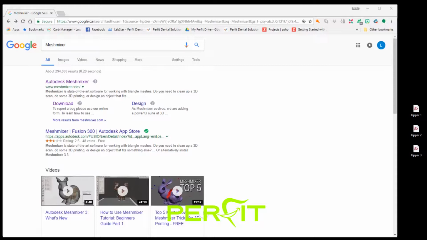Meshmixer is a free open source software from Autodesk. It's one of the leading programs to edit and prepare mesh files like STL and OBJ. First of all, you will need to download and install Autodesk Meshmixer.